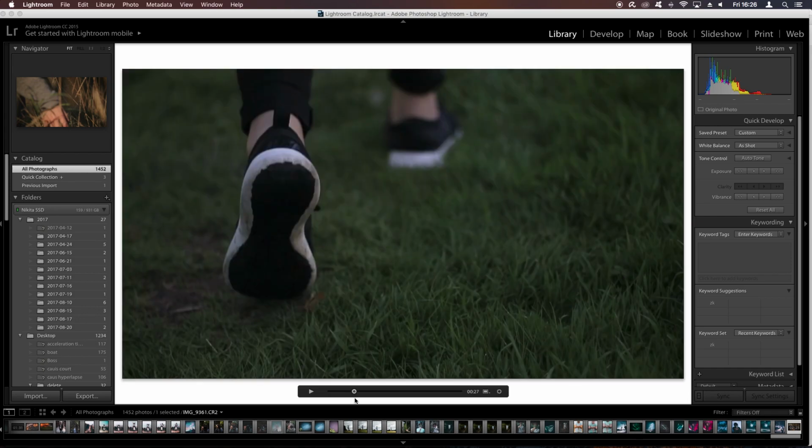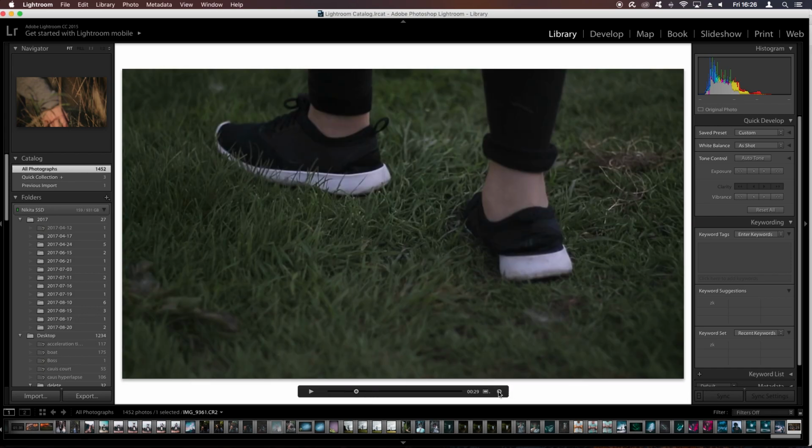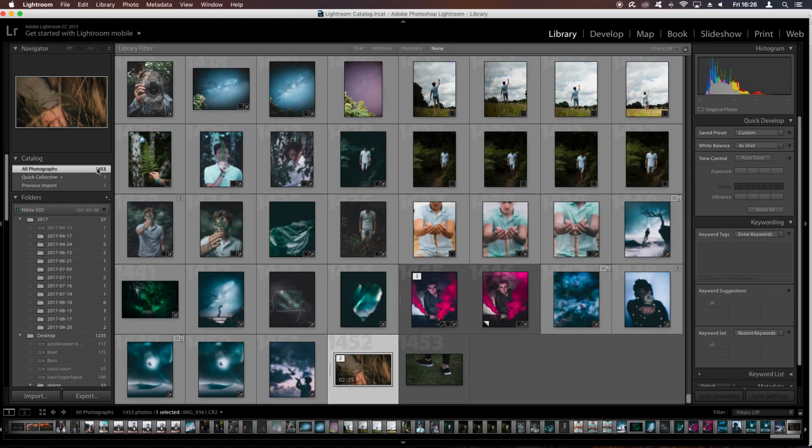Okay, so I'm just going to scrub along here and I'm just going to select this scene here. Now all you do is click on this and then select capture frame. Come back to all photographs and just command click on both of them so you have them both selected, and then go on to develop.